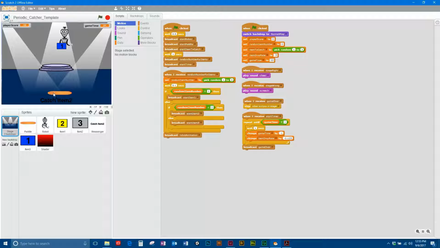You should be able to move your pad left and right. It tells you which item to catch. It should be randomized every time you start it and stop it. It should be a different item number. I just got lucky that it showed all three, but it could be anything. You never know. And then your robot runs around throwing these blocks down.